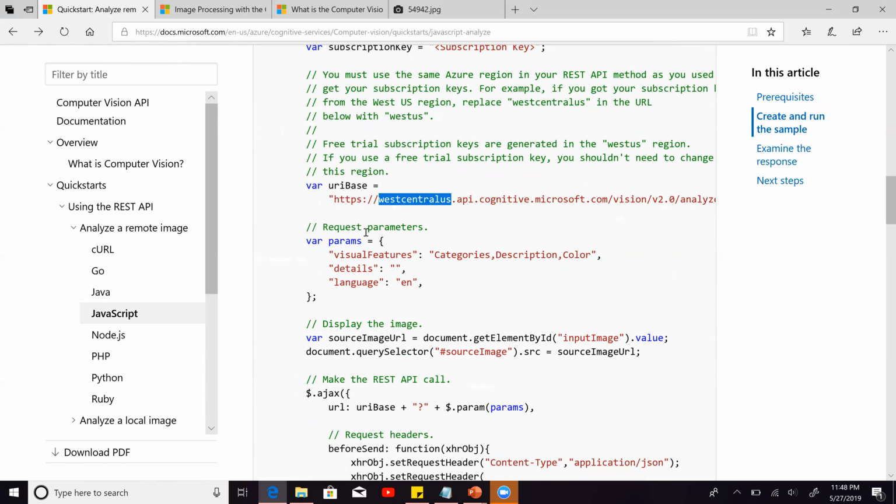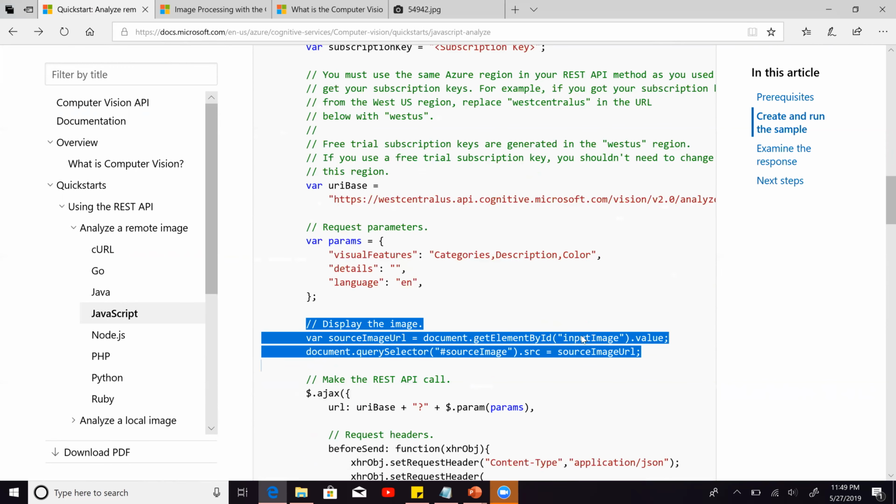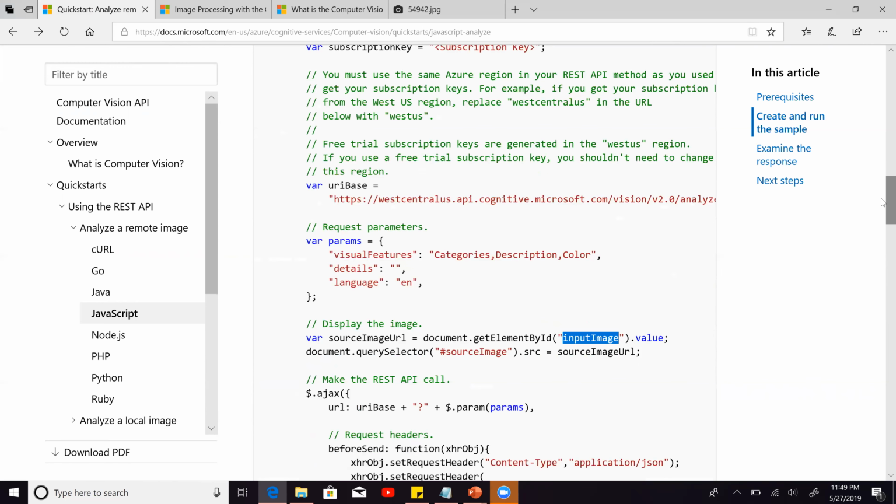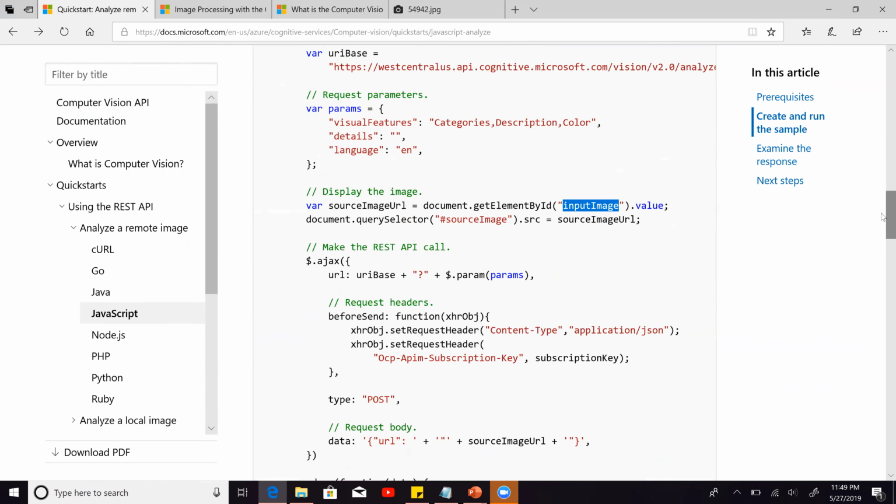Now the next thing over here is the request parameters. When you're going to process an image, what do I want you to process? I want you to process the visual features. And in those visual features, what do I want you to process? I want you to tell me the categories, the description, and the color. If there are any details, you can share that. And I want you to share everything in English. Now, remember, we saw earlier that currently the language that is supported for captioning or anything of that sort is English. Hopefully later on, there will be other languages as well. Finally, we are going to display the URL, and there is a box at the bottom, input image. So we'll put our URL right there.